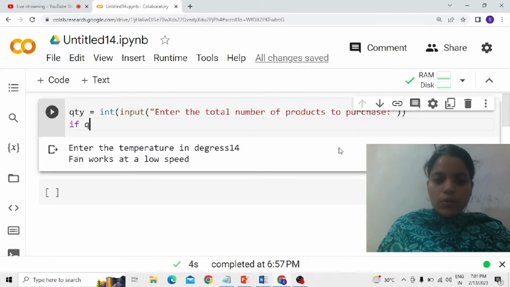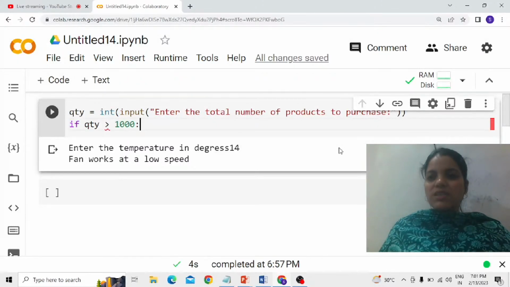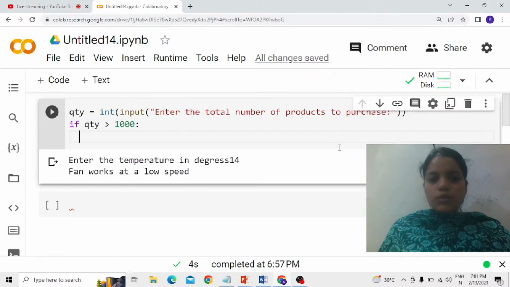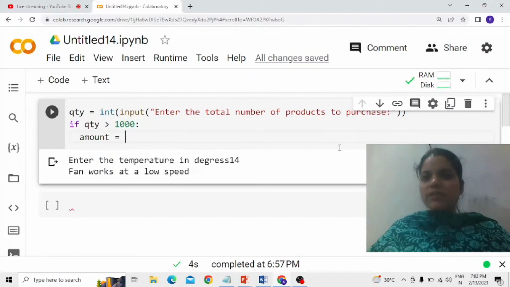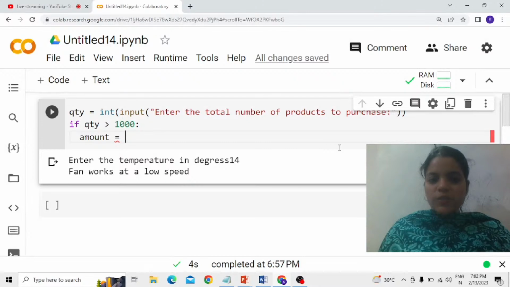So if quantity is more than, say, 1000, if quantity is greater than 1000. So let me say the final amount to pay will be, say, one product costs rupees 100, alright, and he has purchased how much quantity, correct? So qty into 1000, am I right?